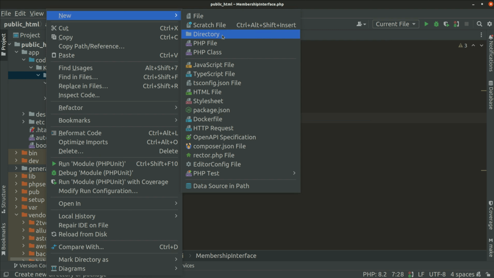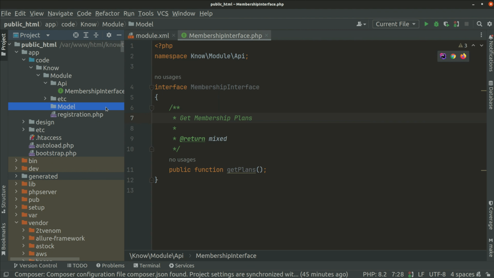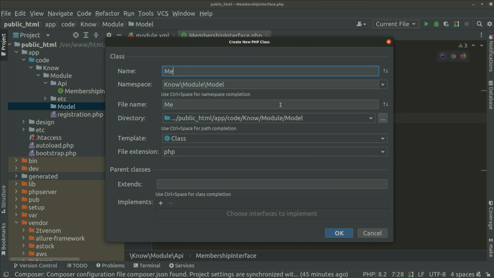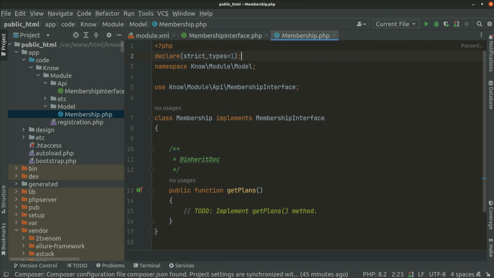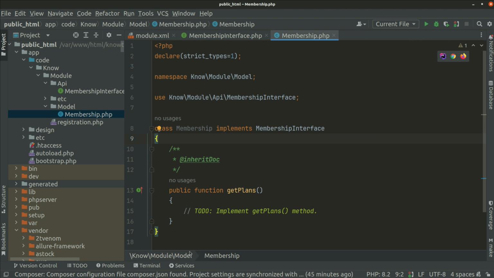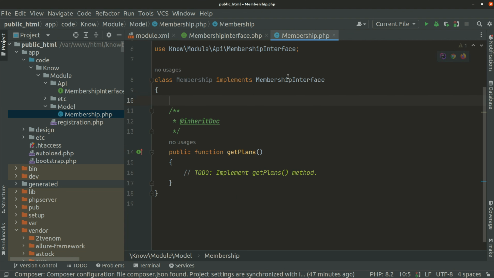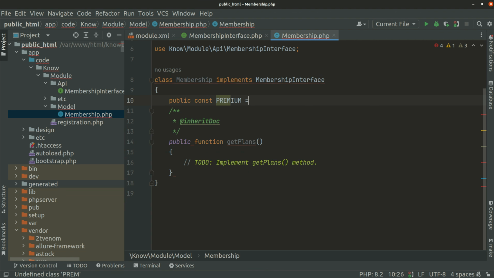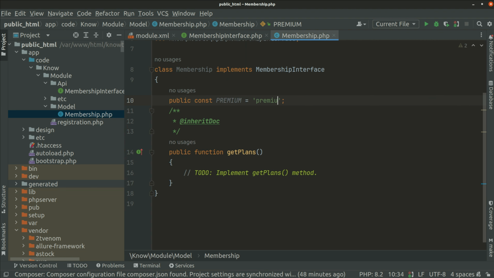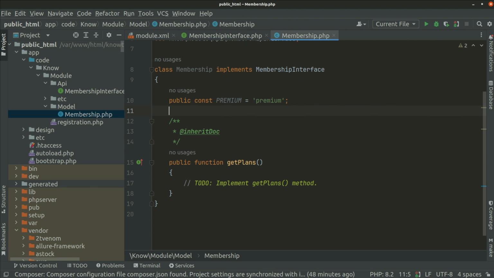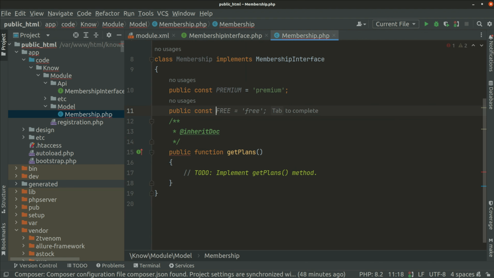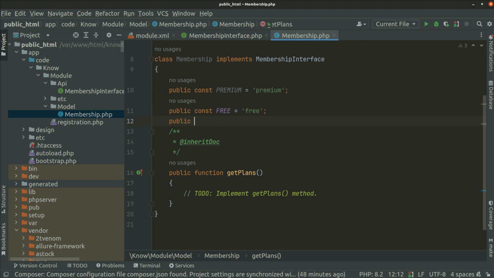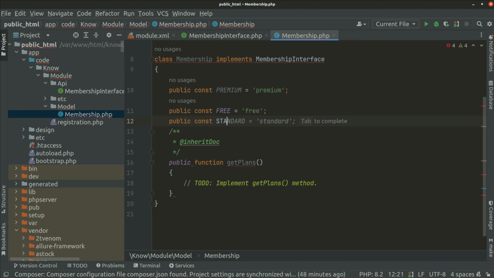Now we're gonna implement the interface. Create a model directory and then create the membership model inside. Implement the membership interface. Create constants to define plan codes. First is the premium plan. Then the free plan constant. And finally the standard plan.